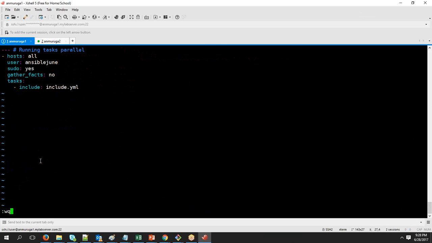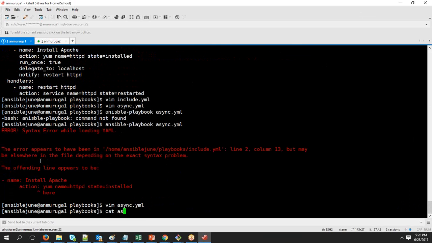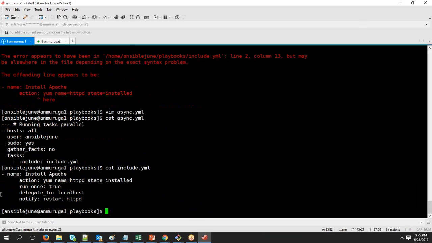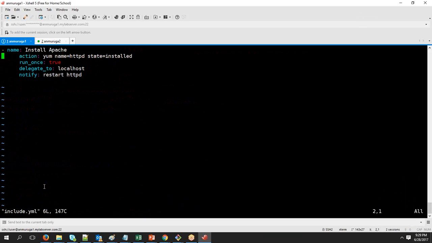Okay, so I have this, and now if you see the include, this is the task that we've given, right? So let us try to use this. Let's change this a little bit. I'm going to open it, and here you can see it is different. Whatever alignment you have to do, it has to be on the same line, right? So that is why it was not working.